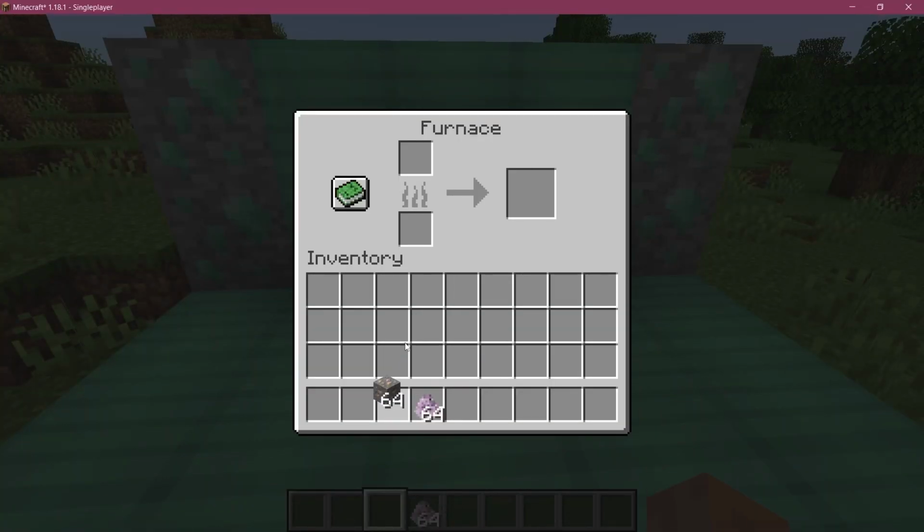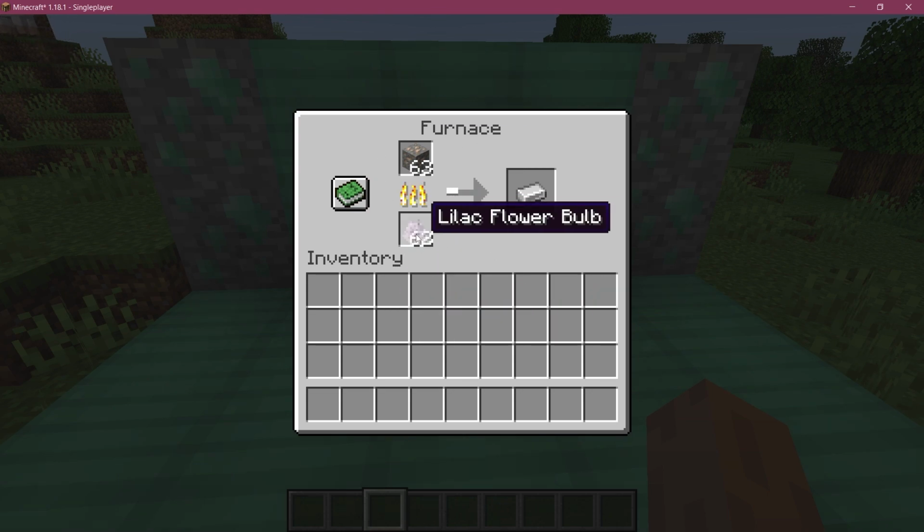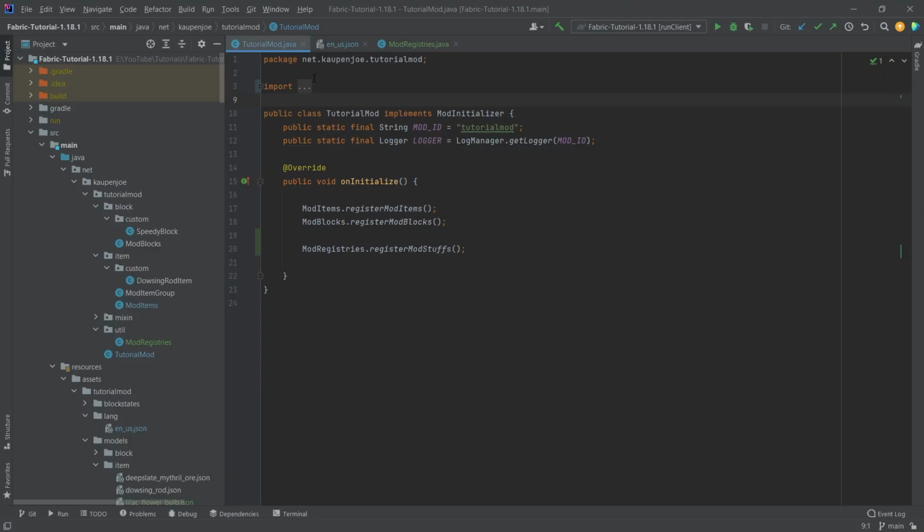All right, we found ourselves in Minecraft, so let's see if I can put the lilac flower bulb in, and I can, and everything is working. So as you can see, the iron ore is smelting, and it should smelt exactly one item, and then basically be done. So there you go, exactly one item. And I can basically put it in and it's going to continuously smelt the items just like any other fuel. Right, and that is actually how easy it can be to add a custom fuel item to Minecraft.